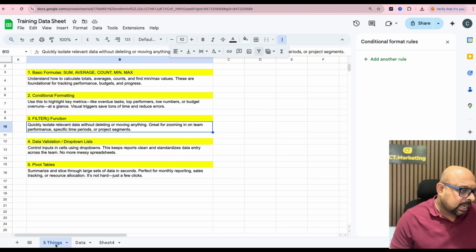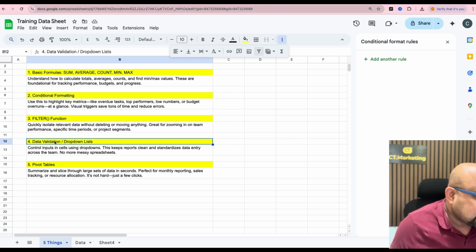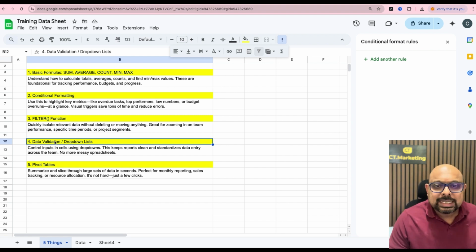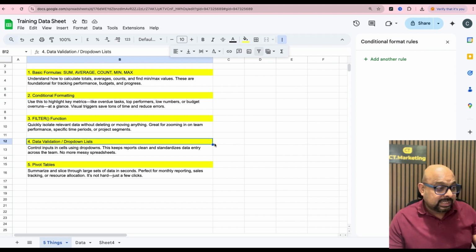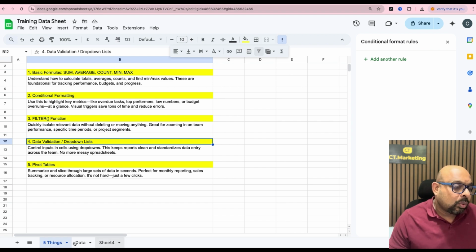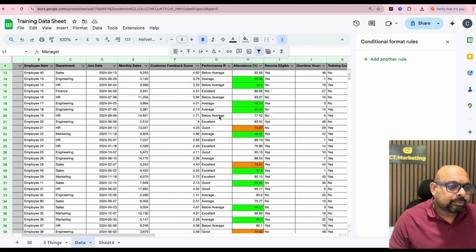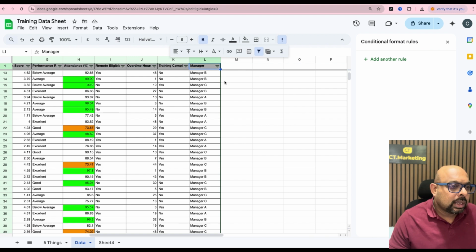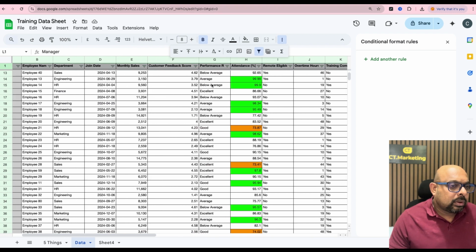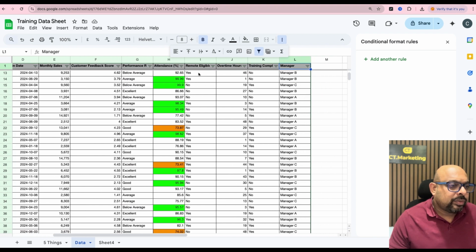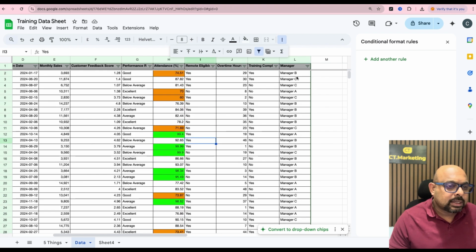So that's how to use filters. Next, data validation and drop down lists. What does that mean? Data validation and drop down. Why is it important? When we have drop down, say for example, if it's just a yes or no answer, sometimes you don't want people to fill details in. You want just a yes or no answer.